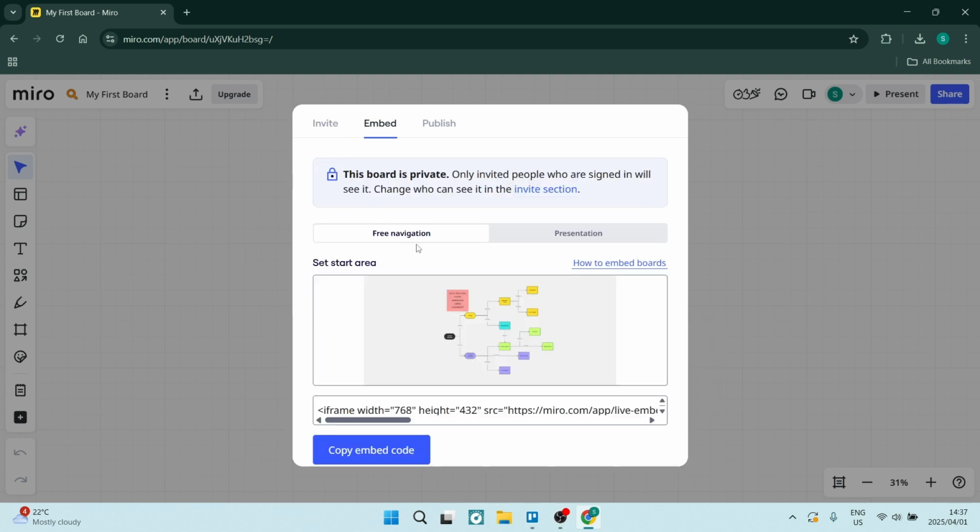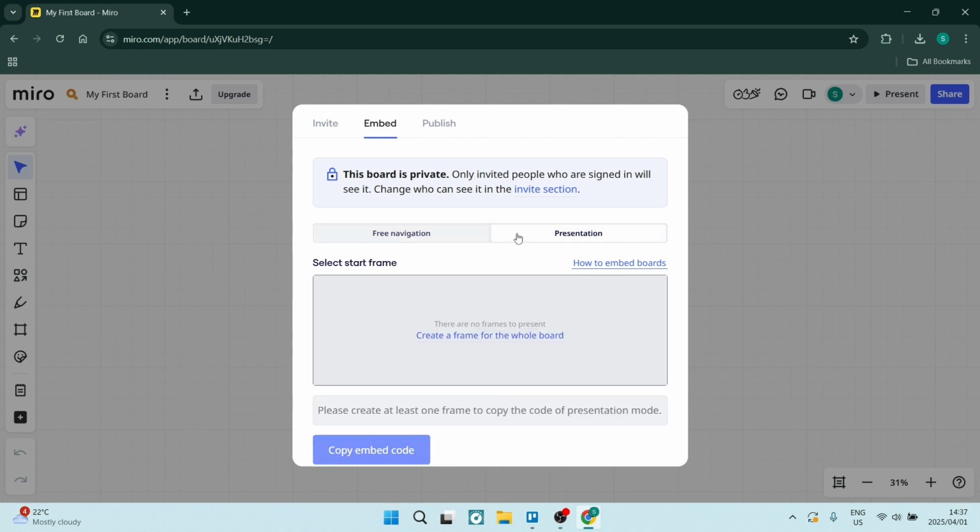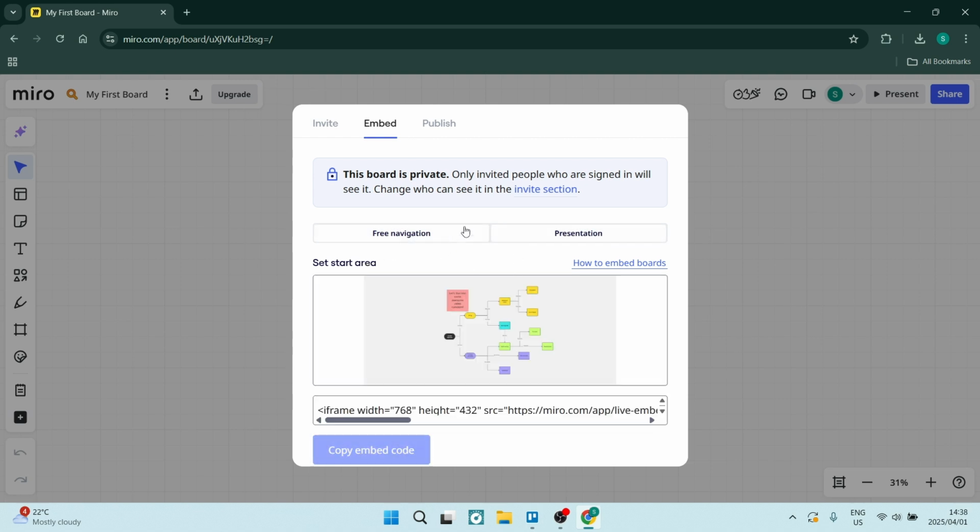So this board right now is in private mode, so only invited people who are signed in will be able to see it. You can change this over here in the invite section. So the free navigation as well as the presentation, you can change that, and then you can go ahead, you can copy this embed code and embed it wherever you need to.